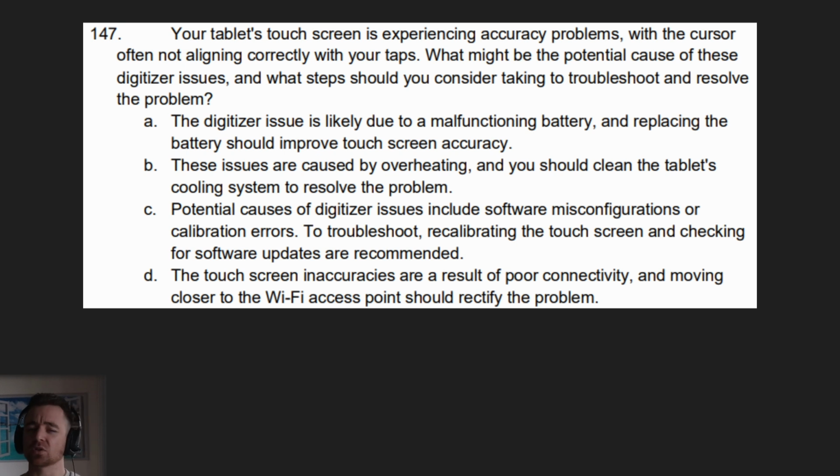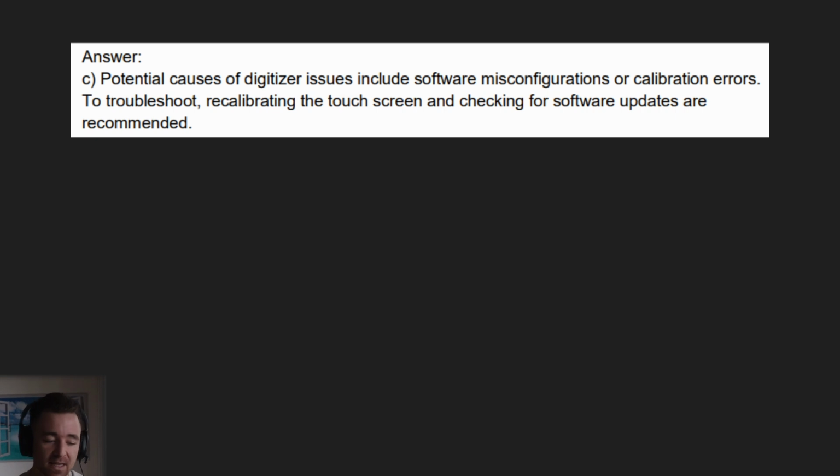Pause the video if you need more time. 3, 2, 1, here we go. C, right? So potential causes of digitizer issues include software misconfigurations or calibration errors. To troubleshoot, recalibrate the touchscreen and check for software updates, right? That's what you can do for that. Hopefully we got that one right there.